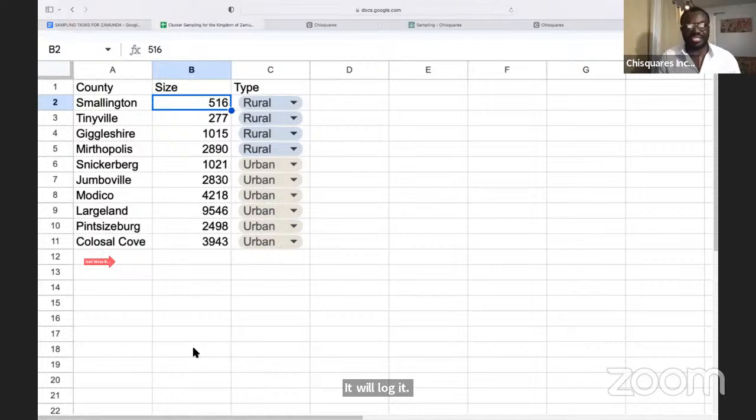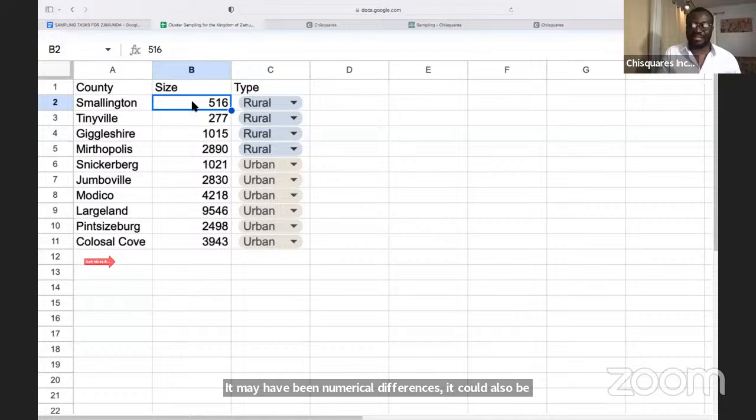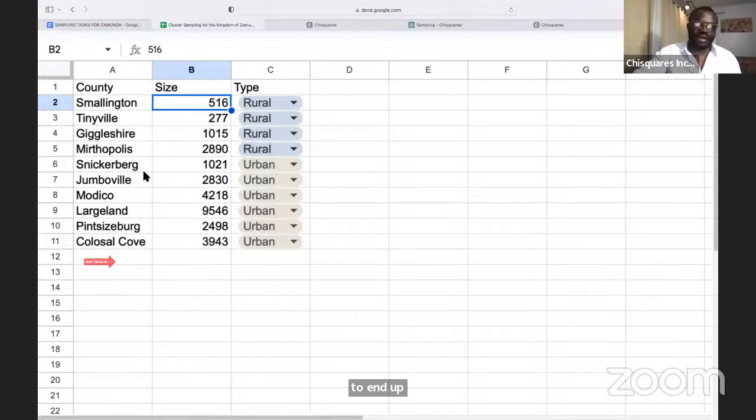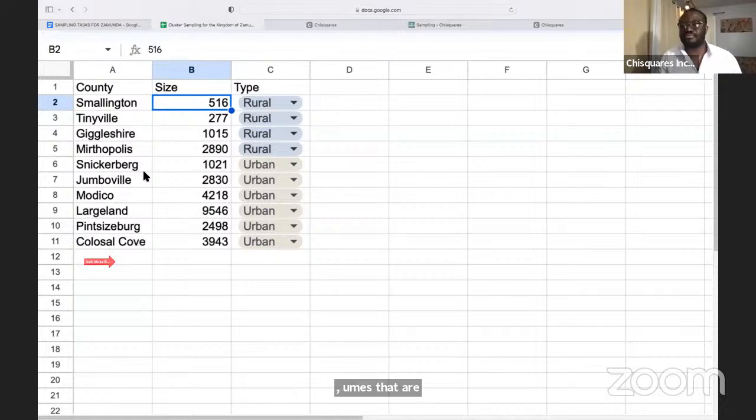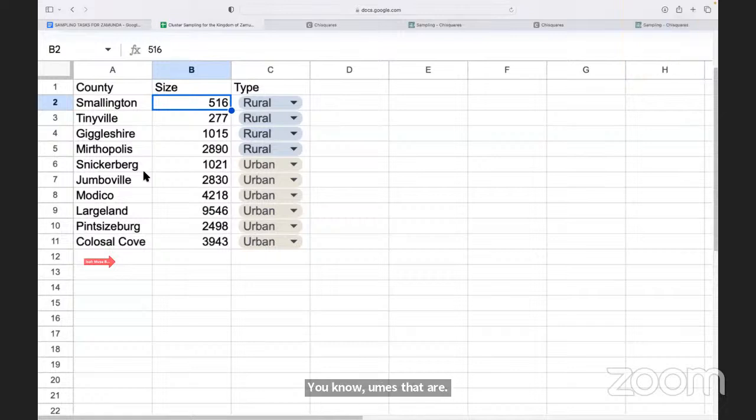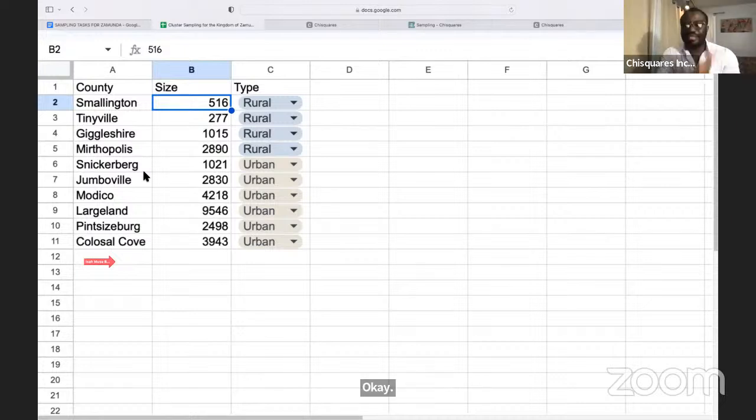Yeah, it's not a safe assumption, right? Because there is massive heterogeneity in the samples, and it may not only be numerical differences. It could also be qualitative differences, because some of these are rural and some are urban, and by a simple sample, it's possible that we might end up sampling all urban counties. That's my point. That's the probability of picking all the urban or all the rural. Exactly. It could happen. You're absolutely correct.